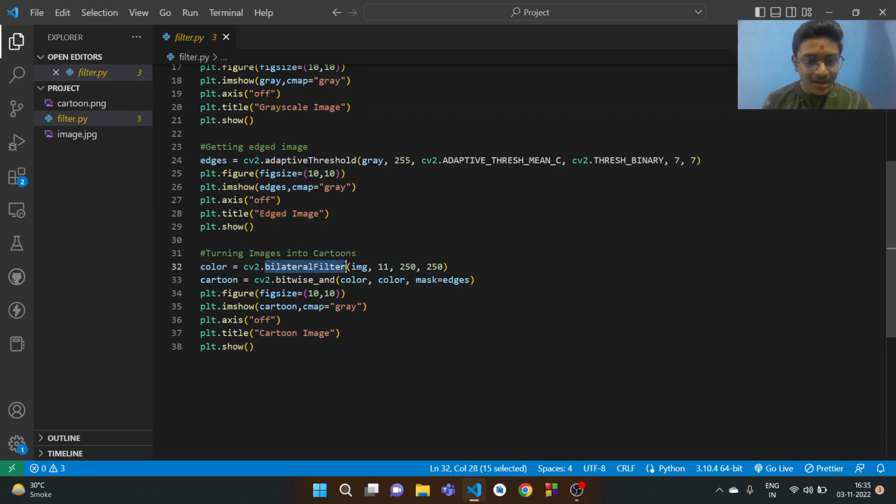The final step is to apply the convolutional filter using the bilateral filter function. Then we make use of the bitwise operator and pass the original image and the edge image to turn images into a cartoon. Here we can use different values to get different outputs.